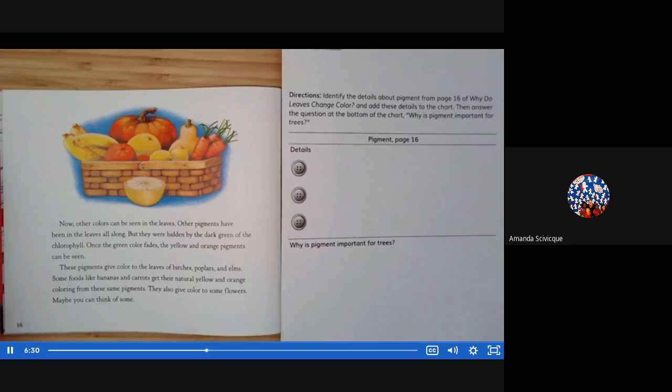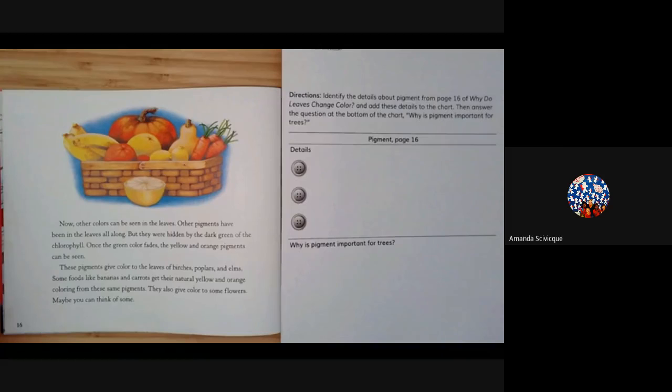Now, other colors can be seen in the leaves. Other pigments have been in the leaves all along, but they were hidden by the dark green of the chlorophyll. Once the green color fades, the yellow and orange pigments can be seen. These pigments give color to the leaves of birches, poplars, and elms. Some foods, like bananas and carrots, get their natural yellow and orange coloring from these same pigments. They also give color to some flowers. Maybe you can think of some.